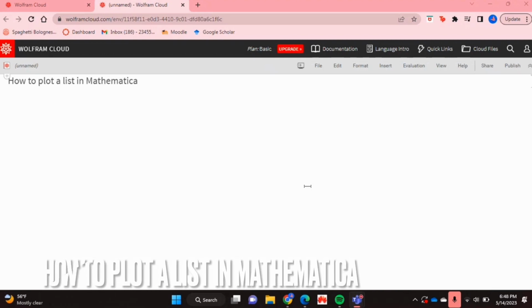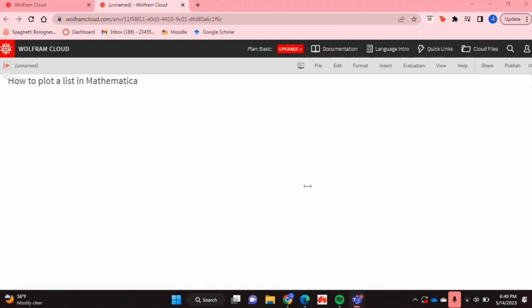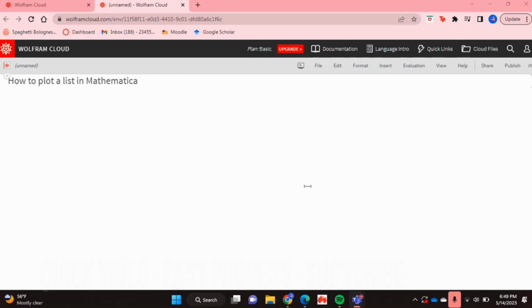Today I'll be showing you how to plot a list in Mathematica. Why would you want to know how to do this? Well, maybe you've got a set of data points expressed in the form of a list and you'd like to plot those data points in Mathematica, so I'll be showing you how to plot a list in Mathematica today.